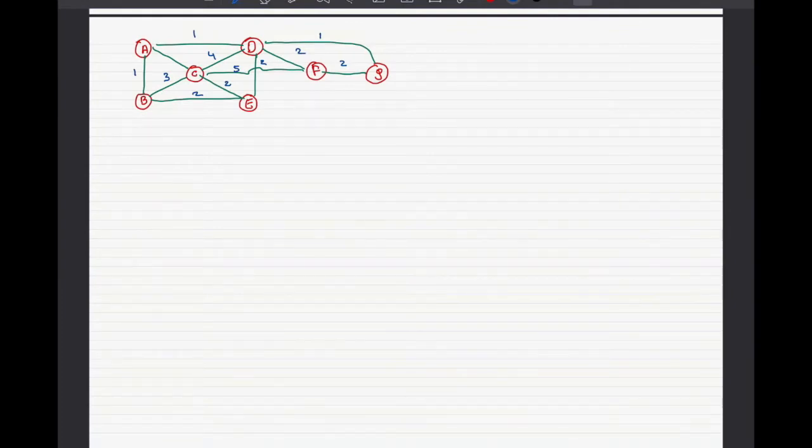In the last video we did Prim's algorithm. In this video we're going to explain Kruskal's. Kruskal is very similar to Prim's, but it works a little bit differently. If you remember in Prim's algorithm, we picked a node.